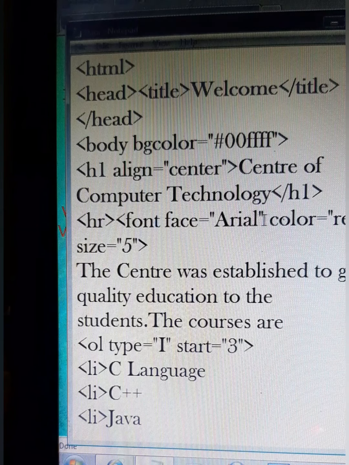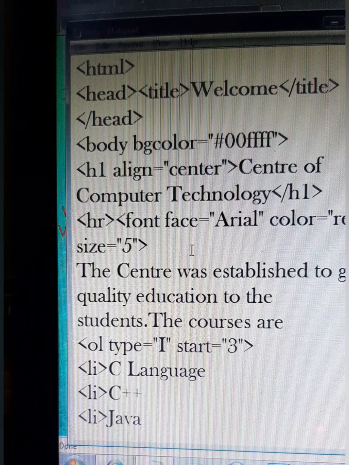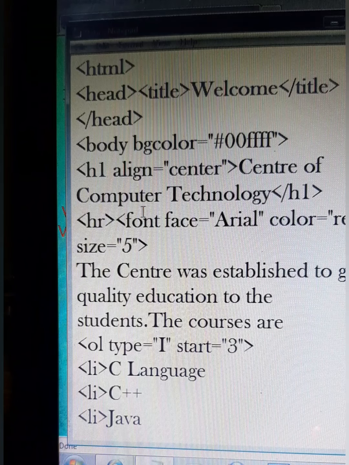Font is used to give a color to the entire font except for H1. Why except for H1? Because I have not used font with H1. If I would have used font over here at this place, then H1 also would have turned into red color. So in font there are three properties: face, that is a style, the color and the size.